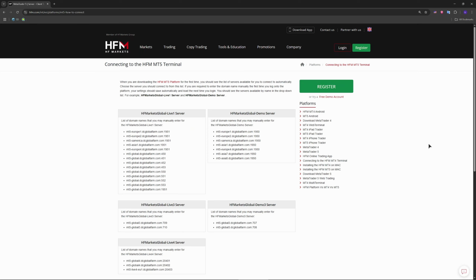Now search for the server, type HFM, then choose the correct server like HFM MT5 server or HFM SV demo, depending on your account type. Enter your login number as the username and the password from your email. Make sure save password is checked and then click Login.